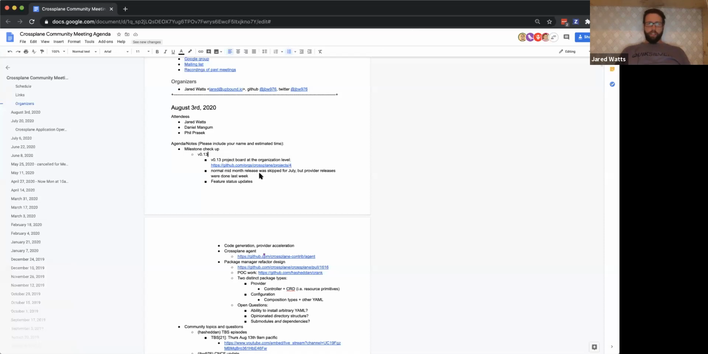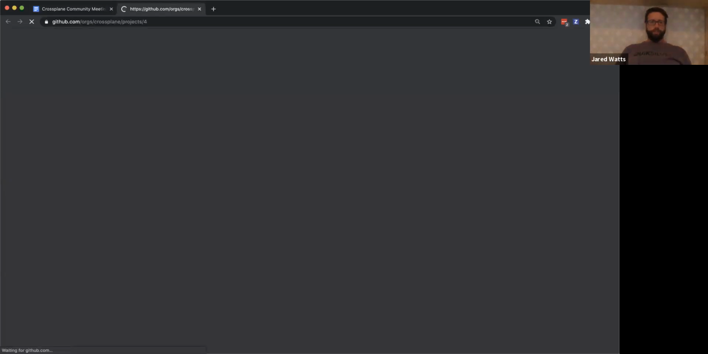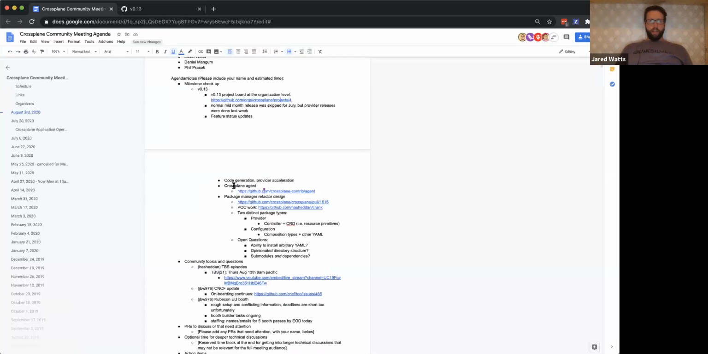The providers did go out last week, or maybe it was actually the week before that, but since the last community meeting, we did a whole round of releases for all the providers, like AWS and Alibaba and such. We could bring up the board here for where we're tracking things at the Crossplane organization level, but the main feature areas are down below, that we can dive into more details on.